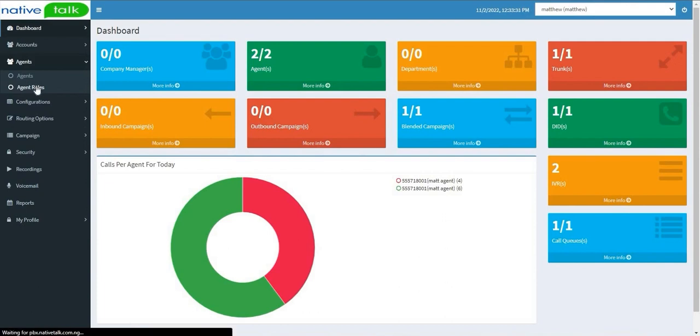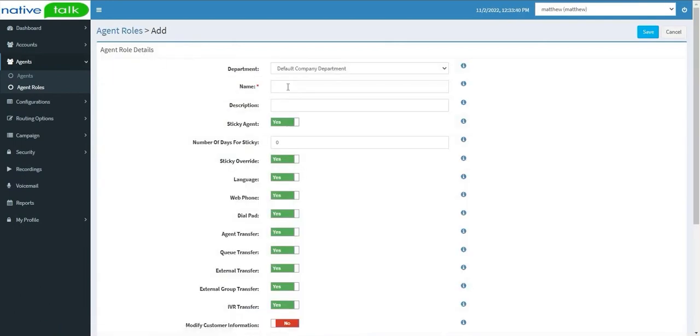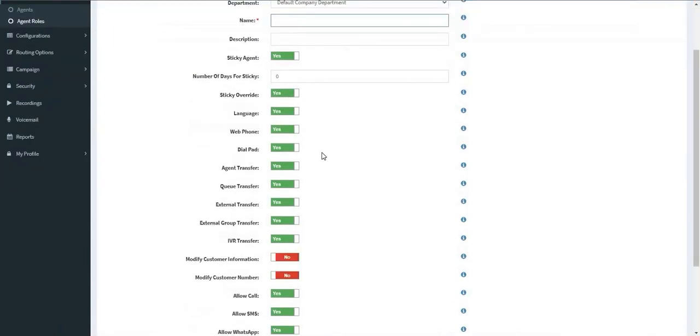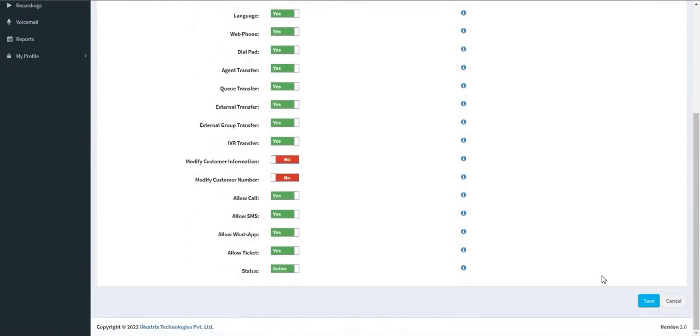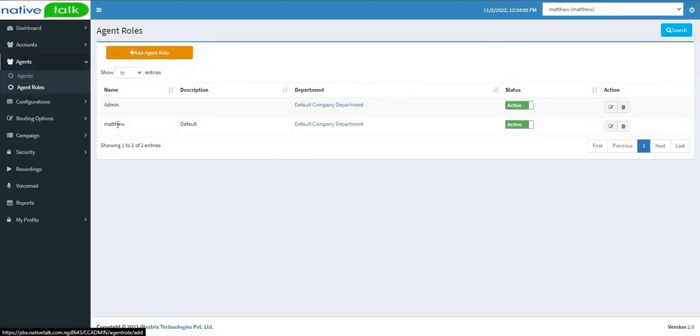First and foremost, you create the agent role. You click on Add Agent Role. It's a pretty straightforward configuration. All you need to do is to add the name of the agent and leave everything else by default, and you click on the Save button. It's going to show on the list here on the agent role list. Although I have created an agent role already. This is the agent role called Matthew that I've created already for my agent.